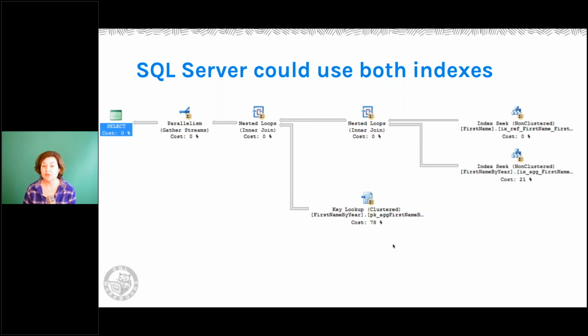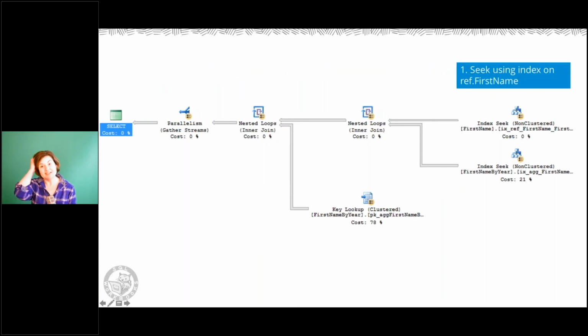Now, SQL Server could use the narrow index that we had. So the index just on first name ID, we could go find all of the rows. Well, so let's step back at the beginning. We're going to first seek using the index on ref first name. So we need to do that because we need to say, okay, for the names that start with TA, what are their first name IDs? So we do need to do that one first there.